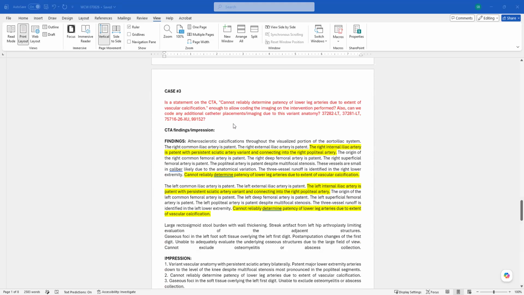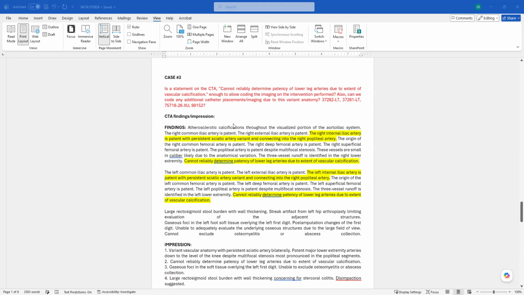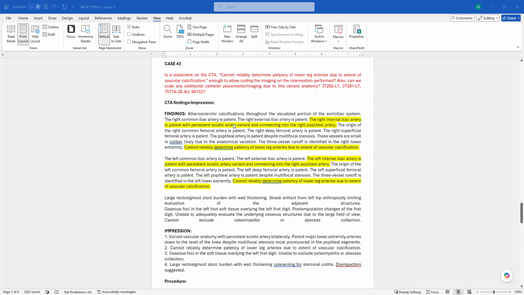So anyway, all right, let's jump into case number 3. This one is coming to me with the question about whether or not the diagnostic angiography should be coded. And then also, because there's abnormal anatomy, are there any additional catheter placements that should be coded?